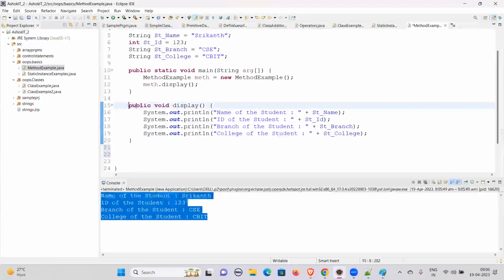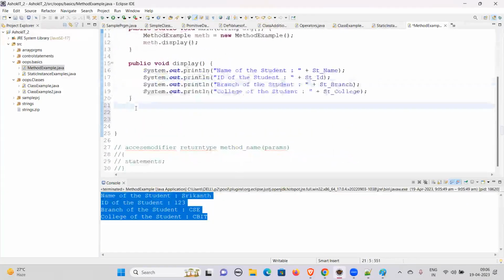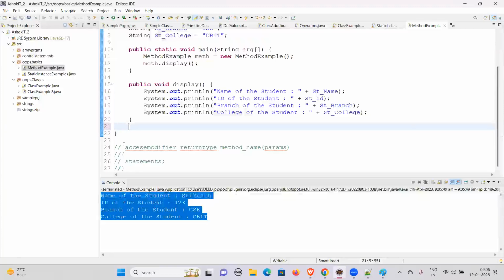So how do I return now? The purpose of a method is to have a piece of code. We can write some logic inside that. For example, now there are two variables. Let me take another example, another class. So you got it right.